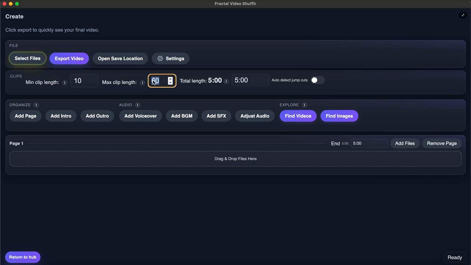But let's say you're trying to give a video out to kids who are trying to watch Minecraft, then you're probably going to want to do like 1 to 5 seconds so that it's really fast, it's quick, it's always changing on them. And this is going to really allow you to create all types of videos.